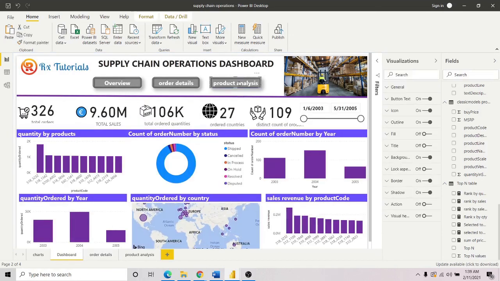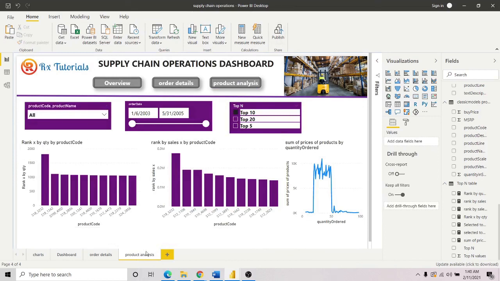And then I'll repeat the same for the product analysis. I'll turn on the button action, go to the type, go to page navigation, and with this I want it to send me to the product analysis page. And so when I click on it, it gives me the product analysis page.